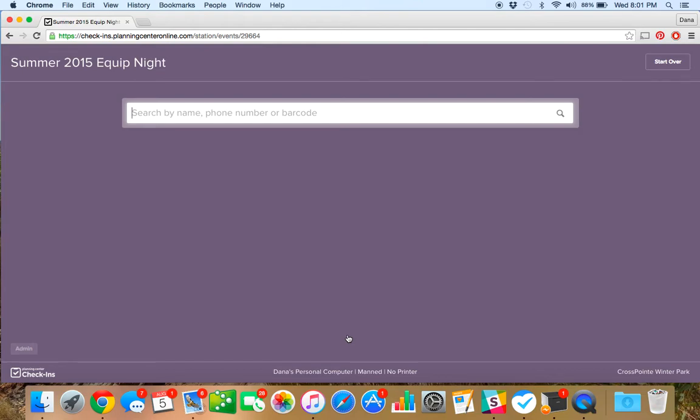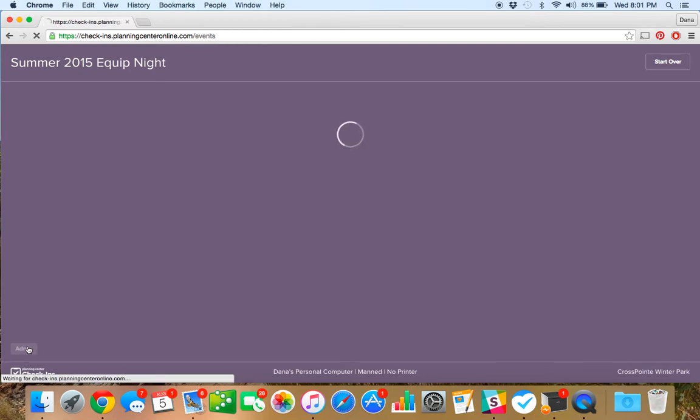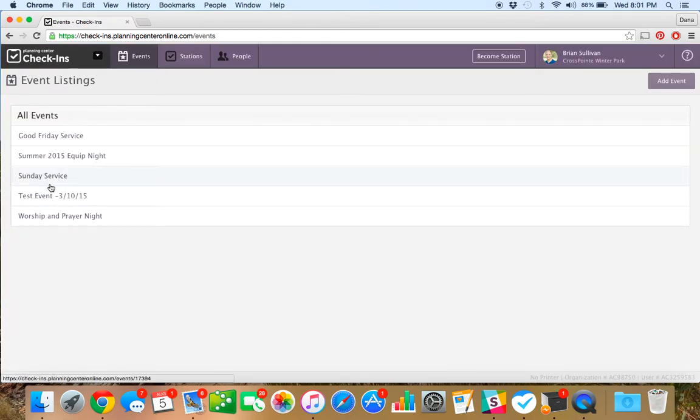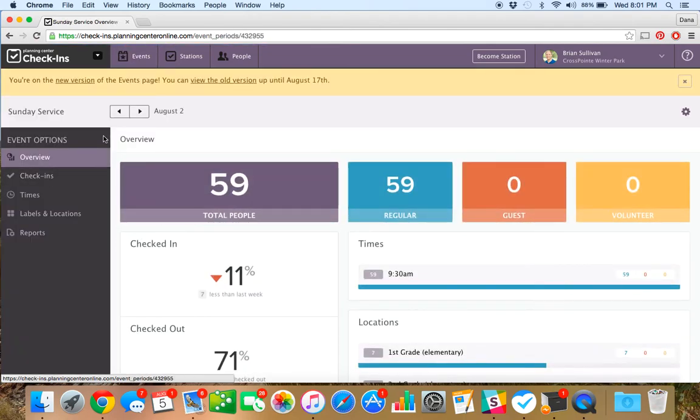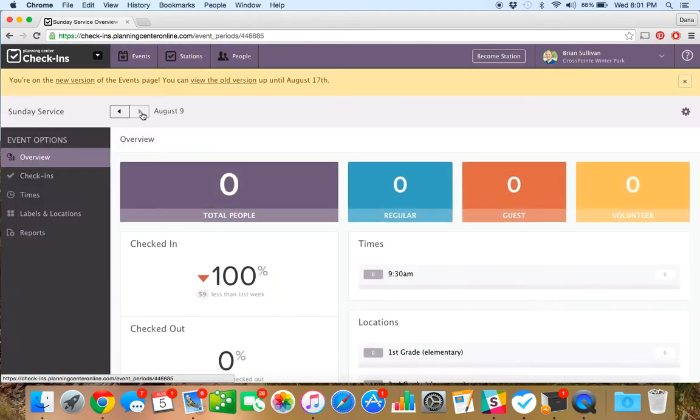Okay? So if you look up here, it says Summer 2015 Equip Night. So I must have clicked the wrong one, so this is super helpful. So we can see how we get back to that original page, okay? So you come down here, this is your safety button. There's this admin button down here, okay? So you go to admin, and then you just click Sunday service, and then go here. And then it will say August 9th, Sunday service, and then you can say Become Station.